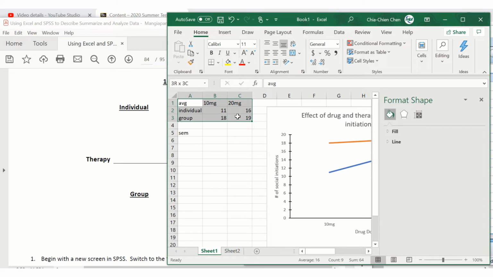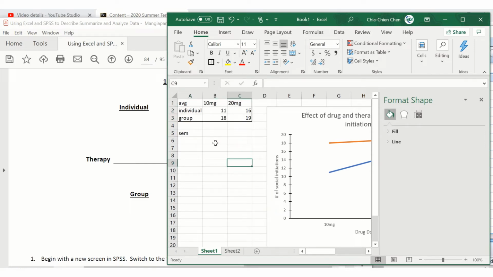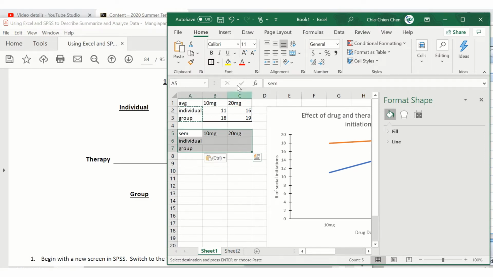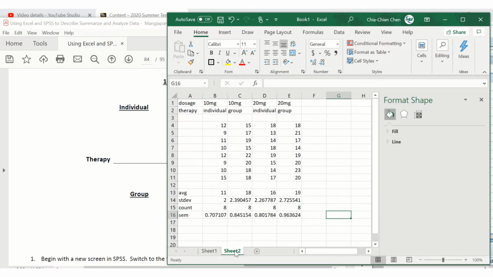Okay, and then I'm just going to make a box out of it so it's easier to see. So 10 milligram, 20 milligram, individual versus group. Okay, and then box, close that out. Now, individual and group that received 10 milligram. Okay, so individual and group.